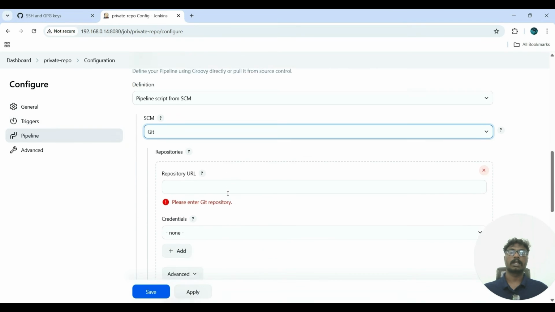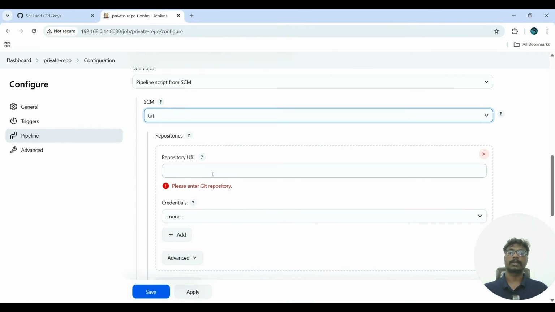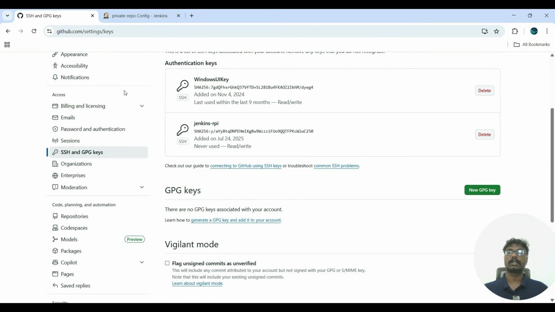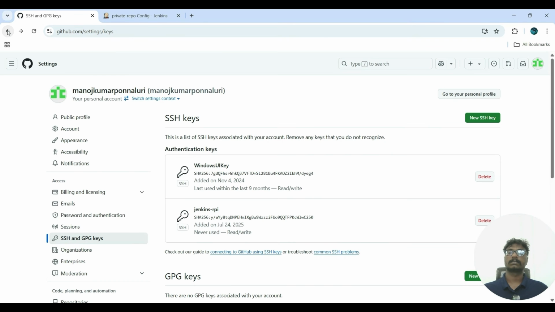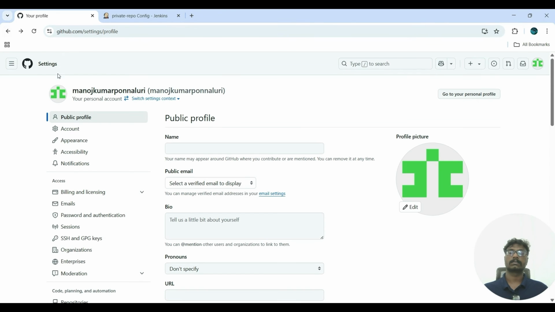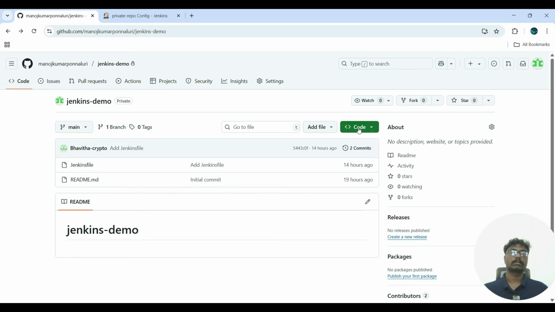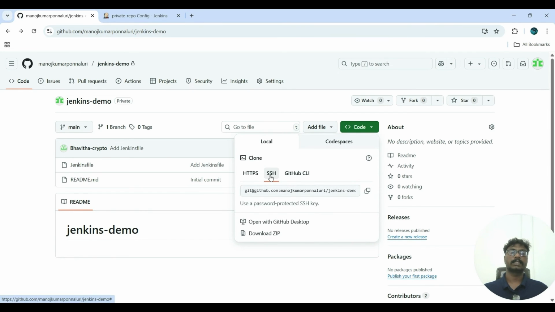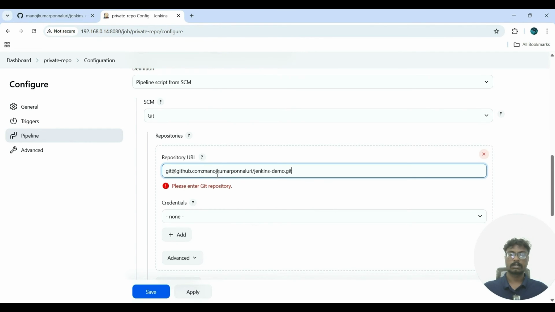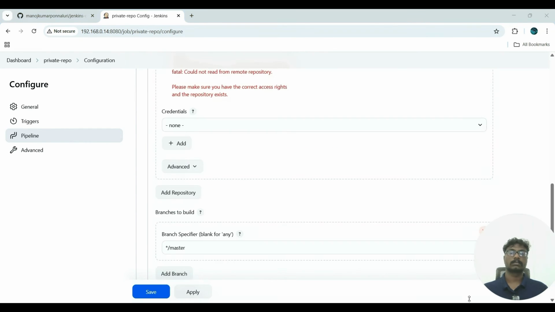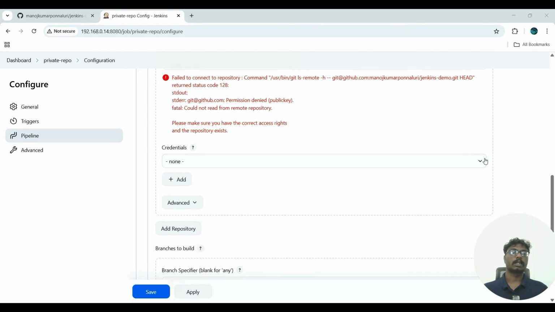Now we have to add our SSH git repository URL. Now go to the git repository. So if you see here SSH, now copy this. Go to Jenkins and paste it here. So now we add credentials, git.